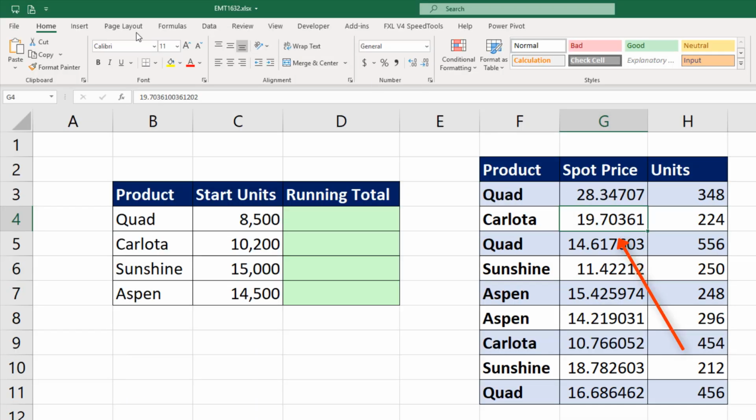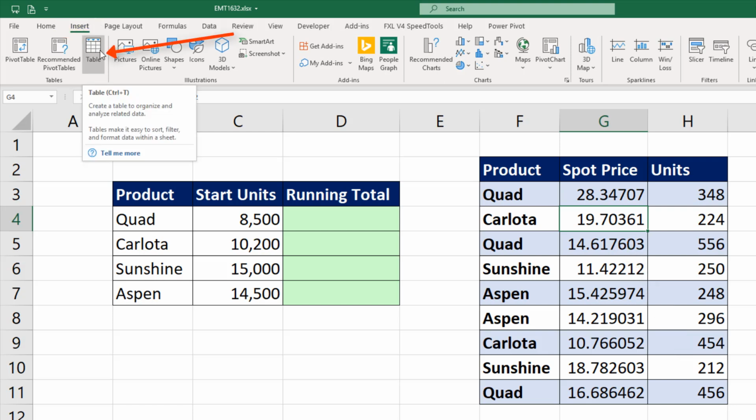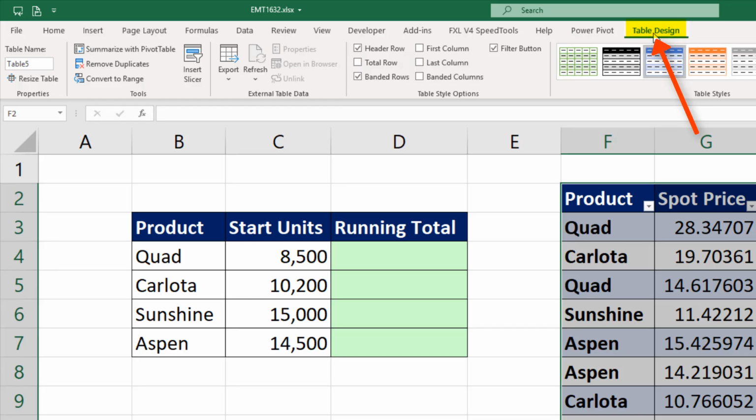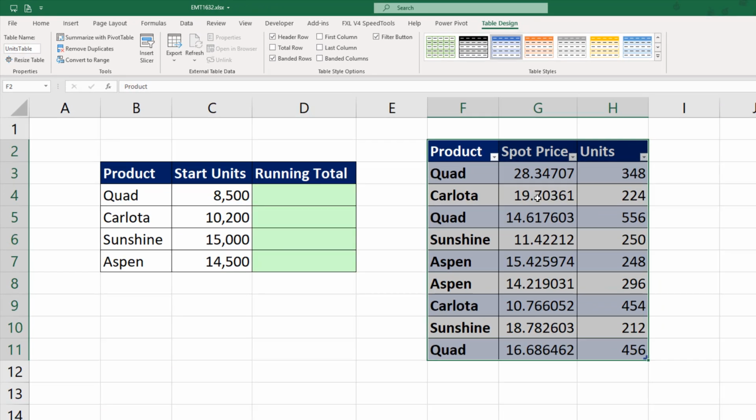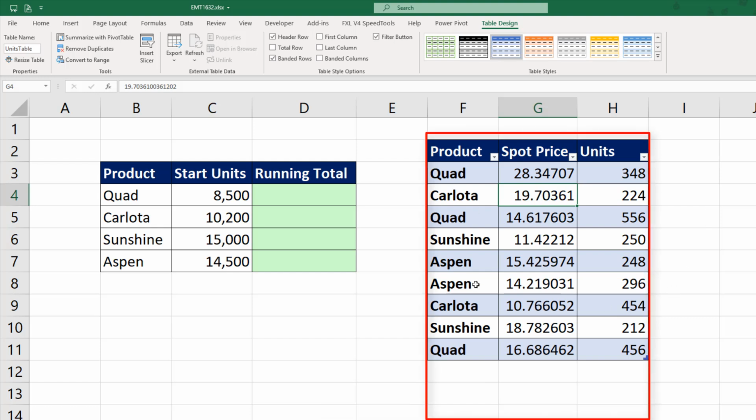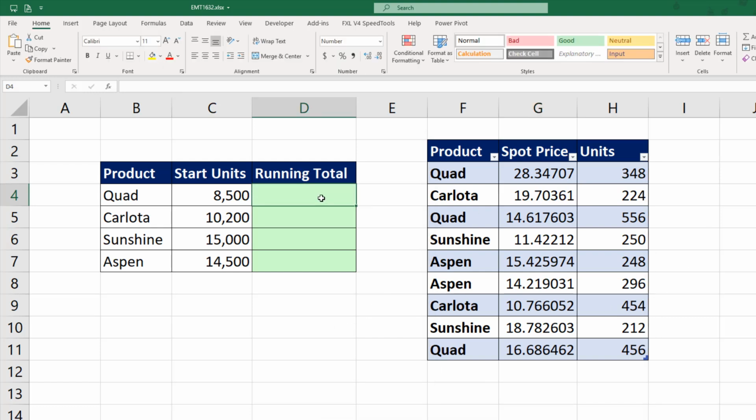The way we do that in Excel is we convert our proper data set into an Excel table. With a single cell selected, we go up to Insert and click on the Table button, or we can use the keyboard, Control-T. My table definitely has headers. We click OK. Up in Table Design, Properties, we give the table a good name, something like Units Table, and Enter. Now that our data is in an Excel table, whenever we add new records, anything pointing to this table object will automatically update.